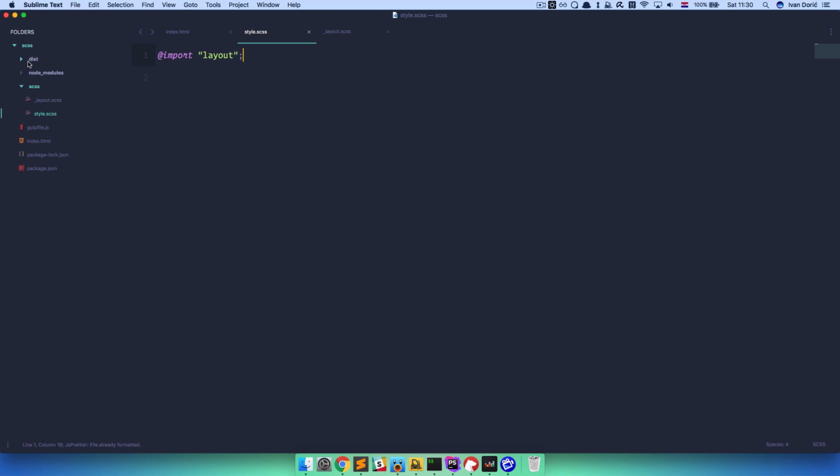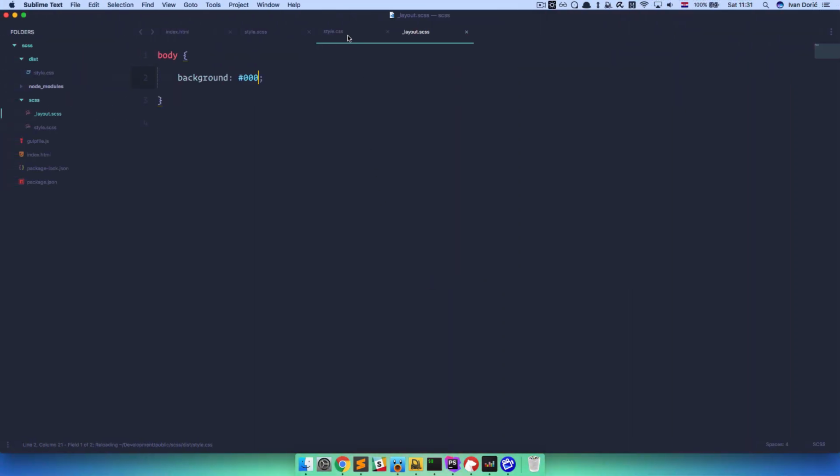As you can see, now we have a dist folder, and in this file we don't have anything, because this import command will not go into CSS. It just means get me all the code that is in this file. So if I do something to this file, _layout.scss, so body is black, and save it, go to our page, now body is black. Also if we check out style.css, you can see that we have body right here.